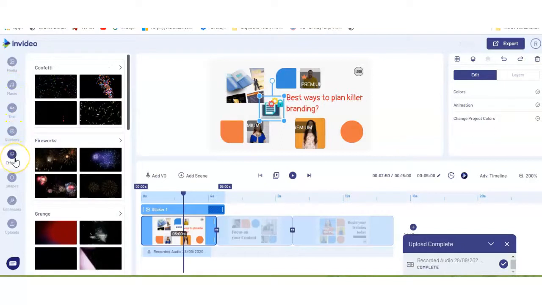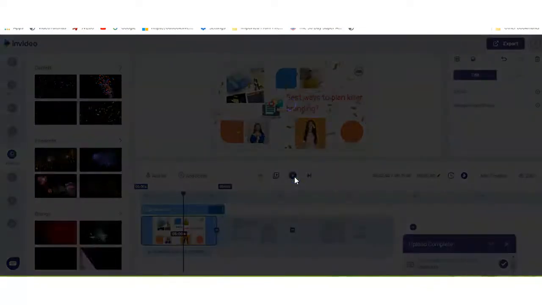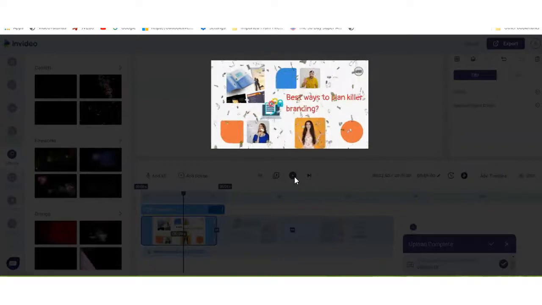Next, we have effects. Now, if we wanted to add an effect, first we can see exactly what it's going to do before we add it. As you can see, this one is like raining diamonds or something. So let's try this. If we click it, now it's been added. Now let's play it and see how that looks. Now you can see the effects. The best ways to plan killer branding.